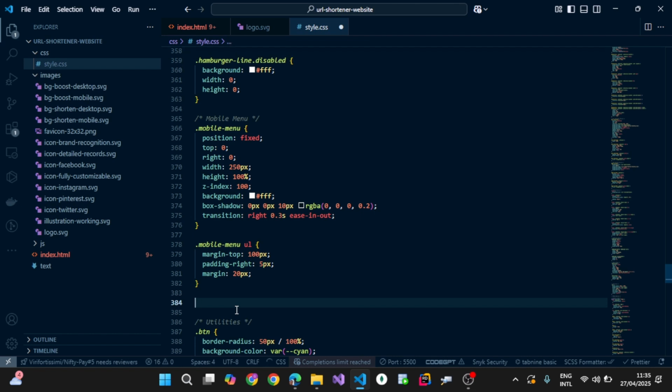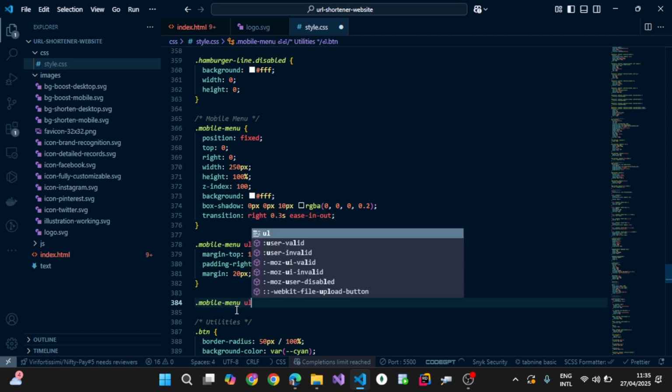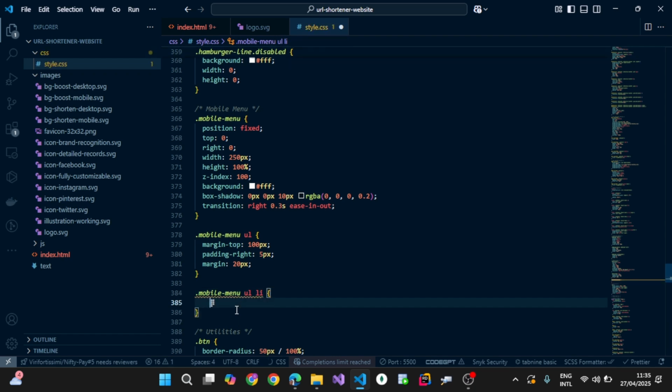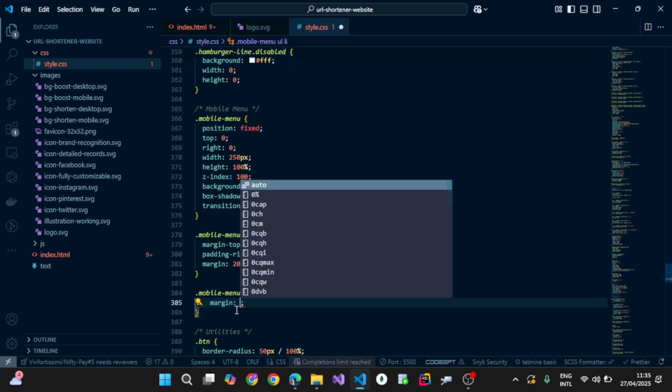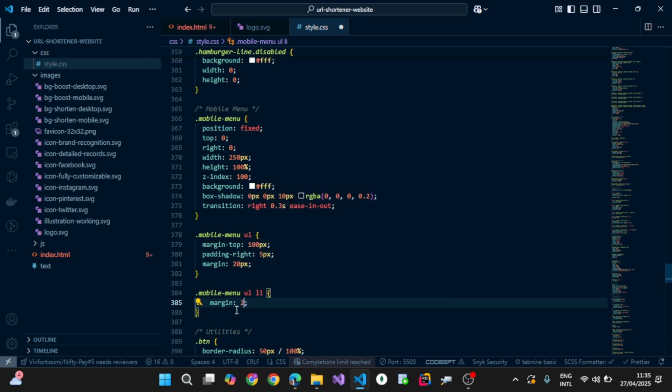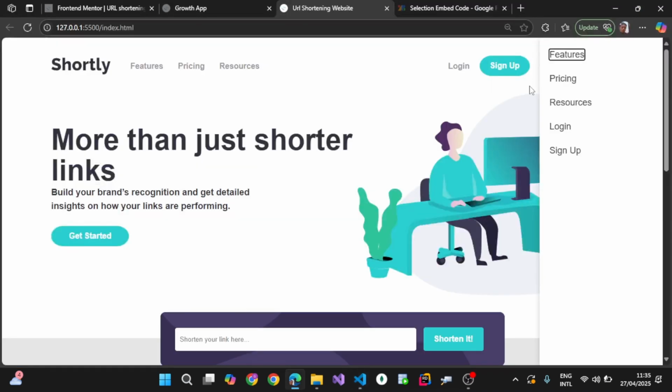So let's also have another style. Let's add it on the ul, so .mobile-menu ul li. Let's have a margin in between the list items, 20 pixels top and bottom, 0 pixels left and right. So we see it's properly spaced.